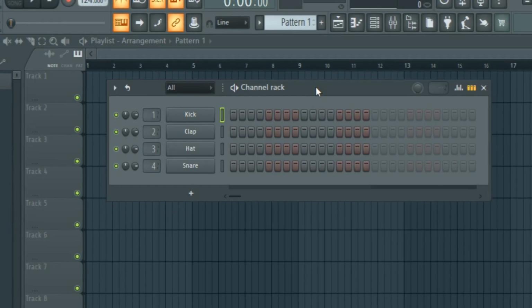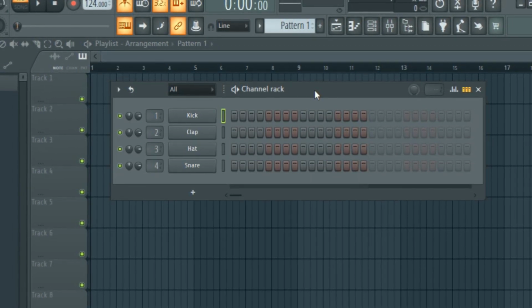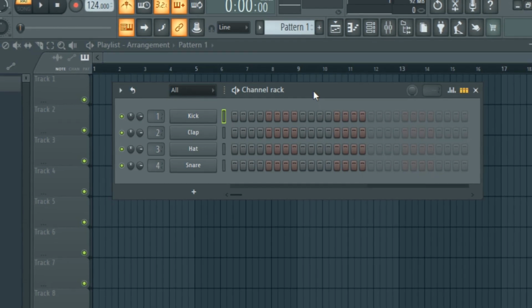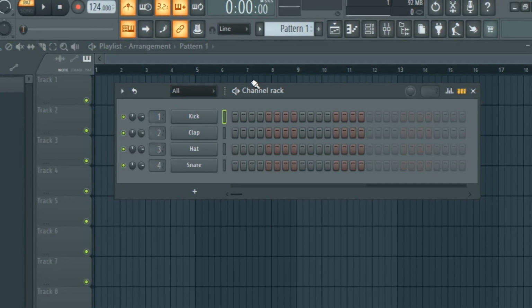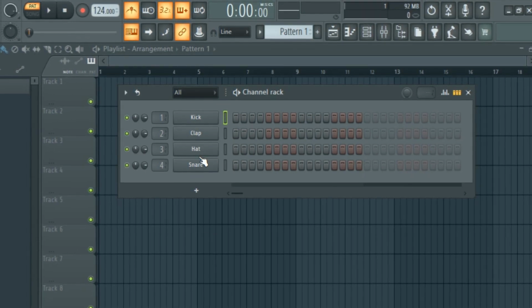Let's talk about the channel rack. Like I said, this is where your music starts from. This is where you start making your beats. This is where everything starts from. So if you open up your FL Studio, or you have your FL Studio open by default, you have 4 options. This is the kick, clap, hats, and snare.